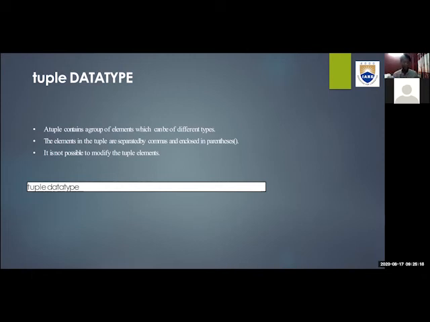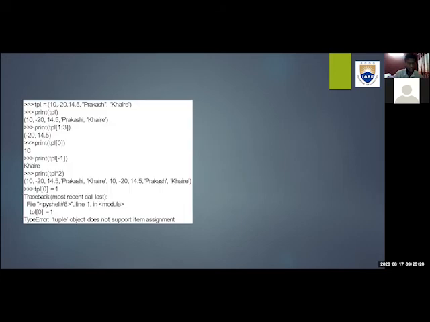Similarly, the tuple elements cannot be modified. Example: the tuple is denoted by TPL. The tuple consists of elements 10, -20, 14.5, Prakash and Khaire. These are of different data types. I'm printing the tuple, and the exact tuple gets printed.